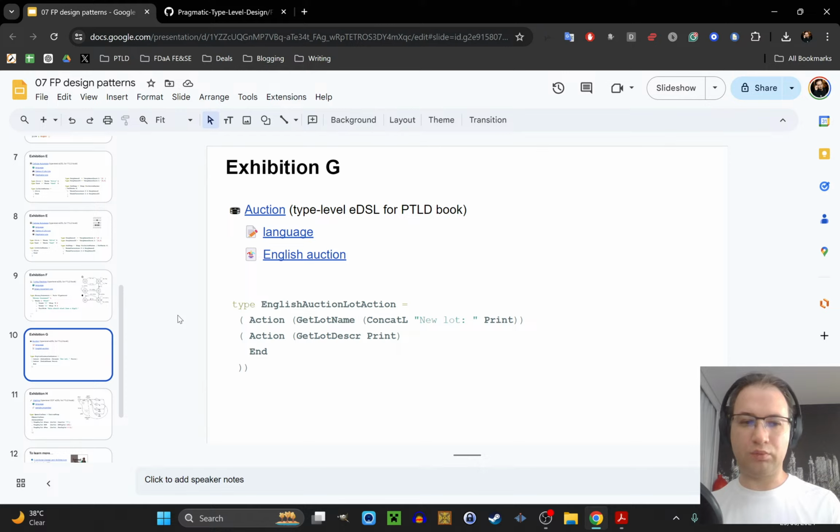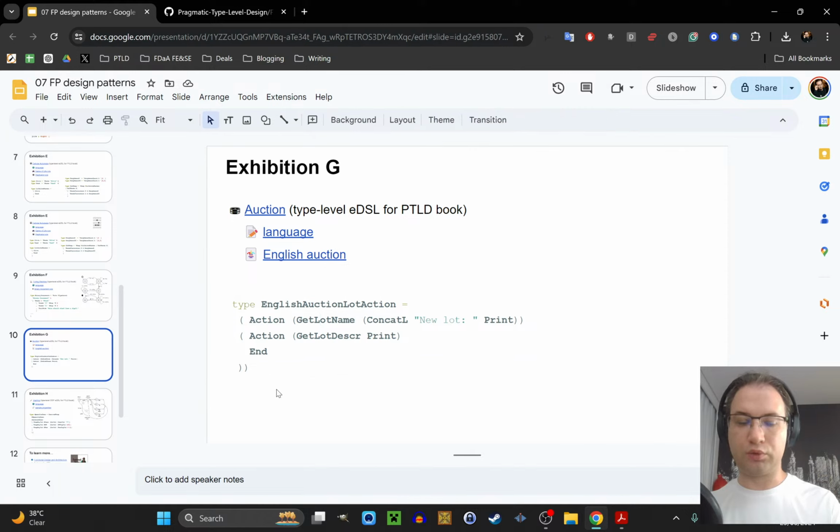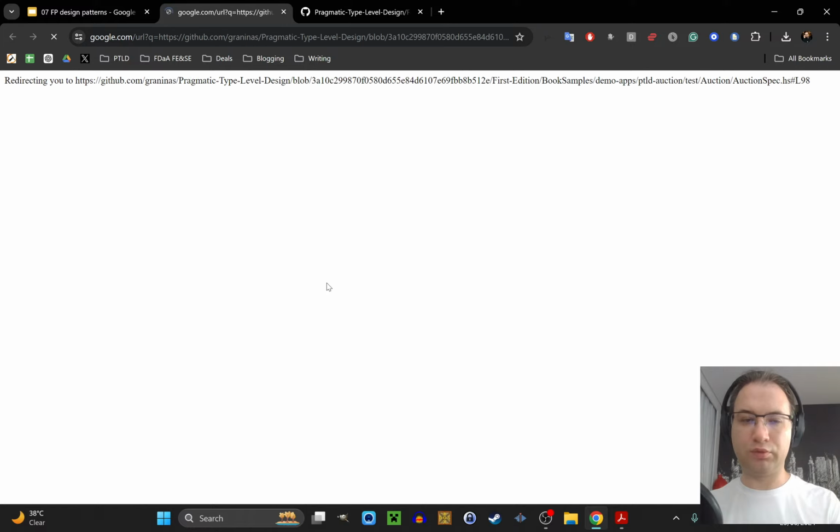And one more example of type level eDSLs, again for the book. This is a DSL for declaring auctions, and this time it's an English auction type level eDSL. I can specify lots and what to do with those lots, and what is the round of defining who will buy that lot, who is eligible for buying that lot.